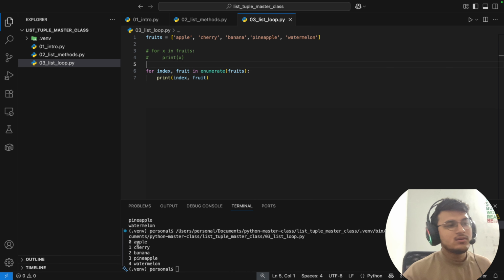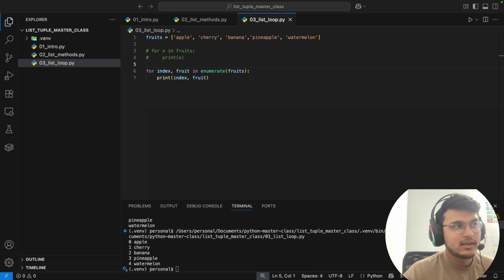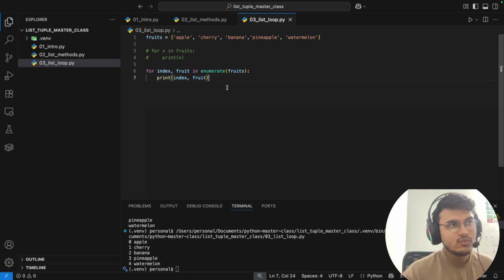Here you can see at index 0 we have apple, at index 1 we have cherry, at index 2 banana, at index 3 pineapple, at index 4 watermelon. So enumerate is also really important. These are the two ways we can loop through a list.